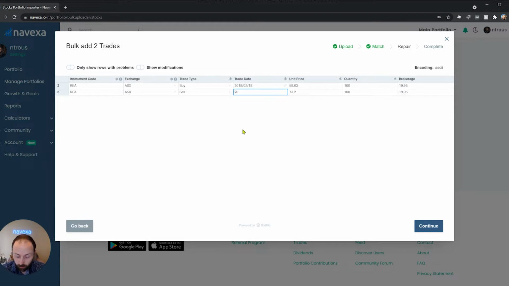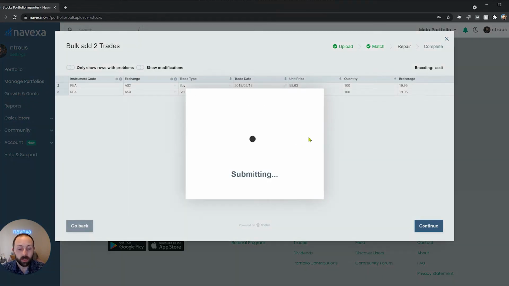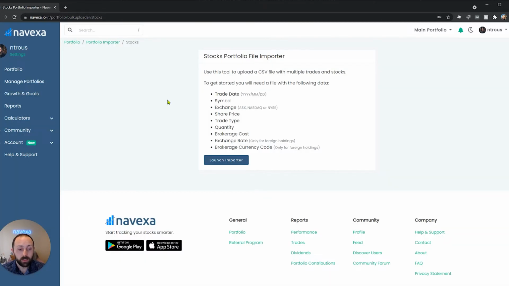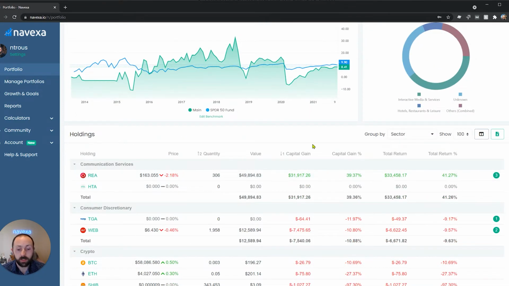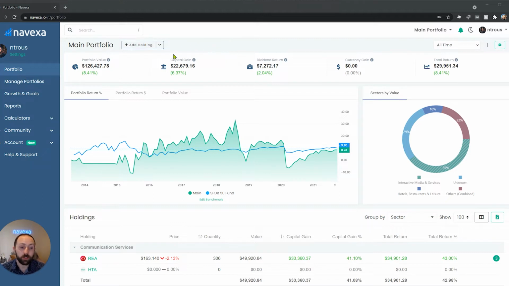So we'll make those 2018, 23, and you can see they're now no longer red. Click Continue. Yes, we're ready to submit. And this should only take less than a minute. Success, we're in. So coming back here, come back to your portfolio and you'll see that the data for REA is now added to your portfolio. Easy as that. The next way to add data to your account is manually, one trade at a time.